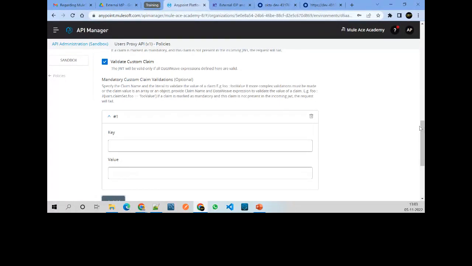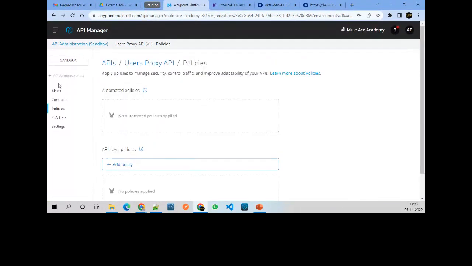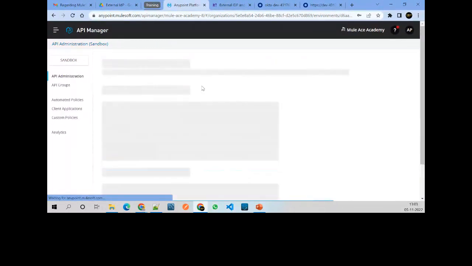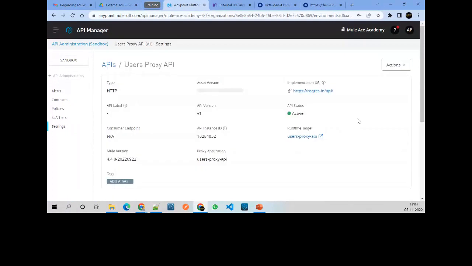Okay, before copying, let me go back. Let me check whether the API is ready, active. Yes, it's active. Go back here, and this is the URL. Control C, go to Postman.